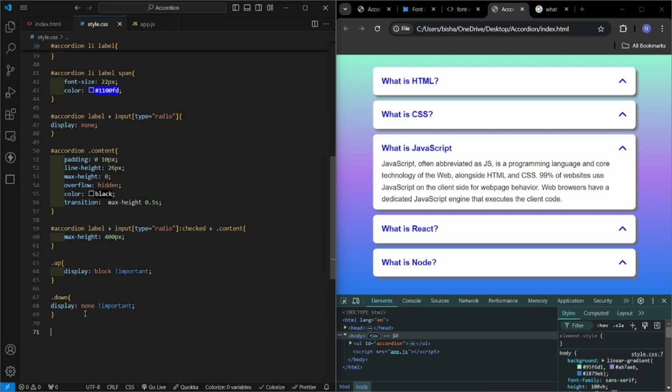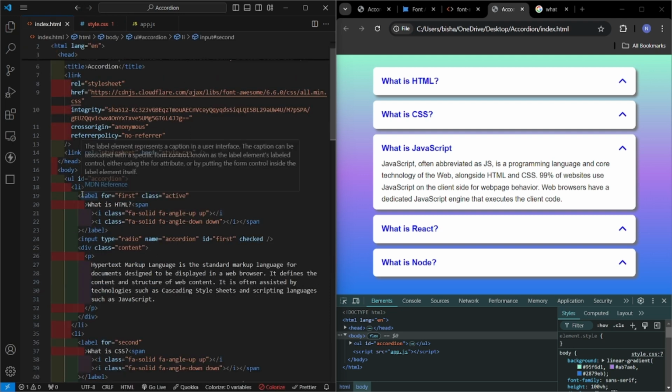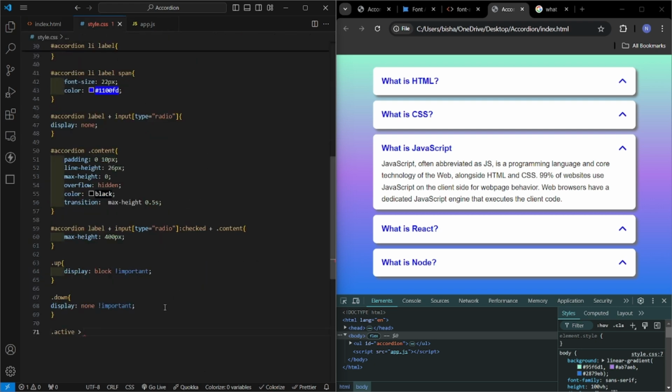So for that we have our active. When it contains the active class, all the span elements inside this active, and I want to add this active class here in the label. So it is the parent tag for this span, and the span is the child component of the label. So for that we have to add this span, and we have our up.